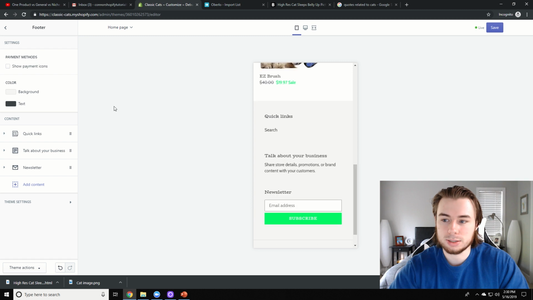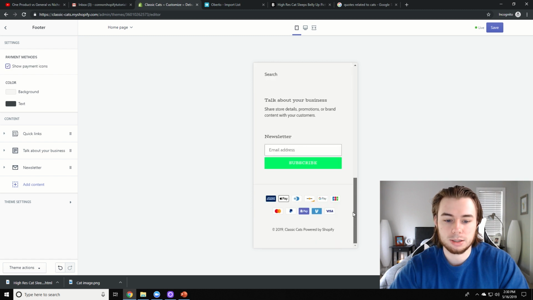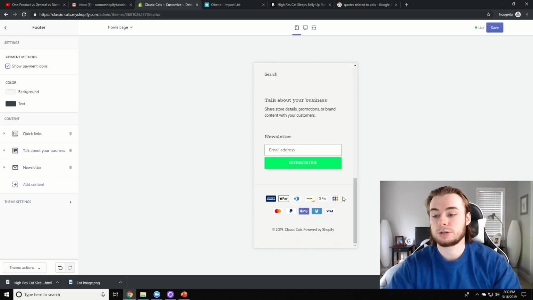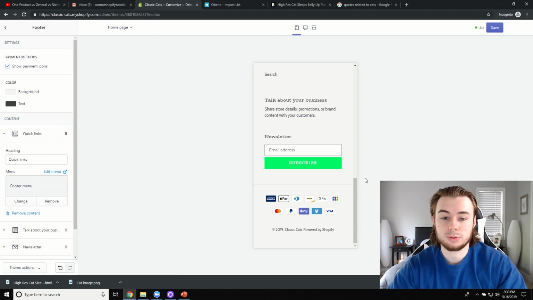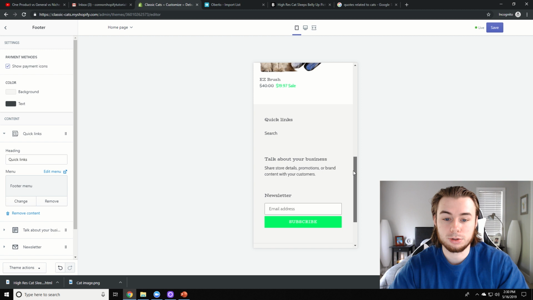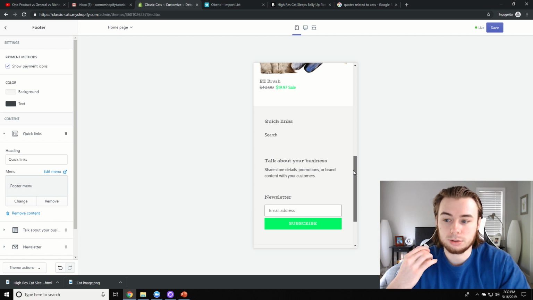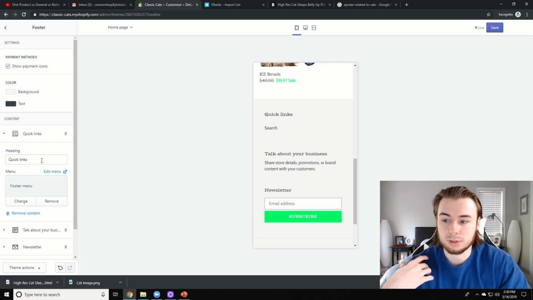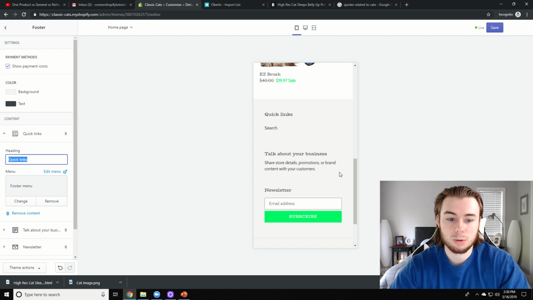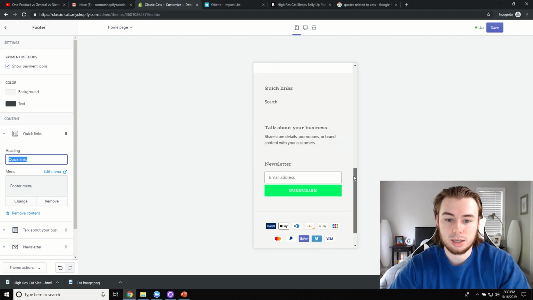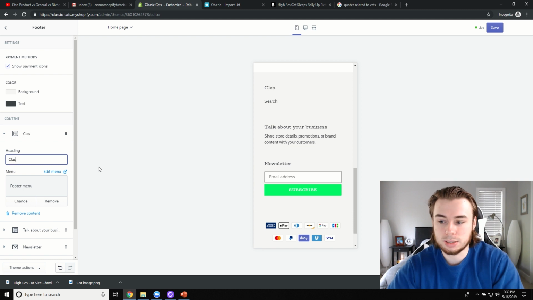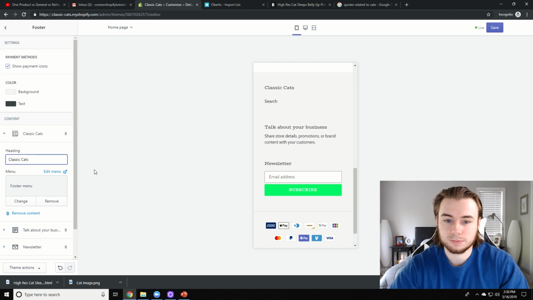So we'll go back here, and then the footer, essentially, we can show the payment icons down here. I'd definitely like to show the payment icons because it does look a little bit more professional. For the quick links, I wouldn't necessarily call this quick links. We're going to include new pages on here, basically the pages related to the business. Instead of saying quick links, we're going to name this the actual business. So we're going to call it Classic Cats. That way that'll be the header there, so it reinforces your brand image.